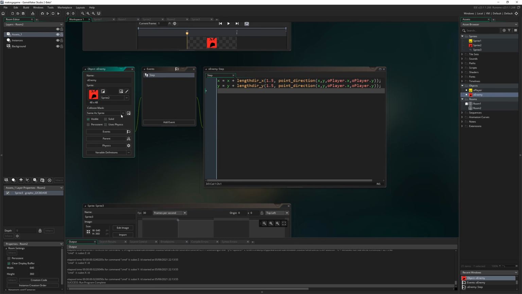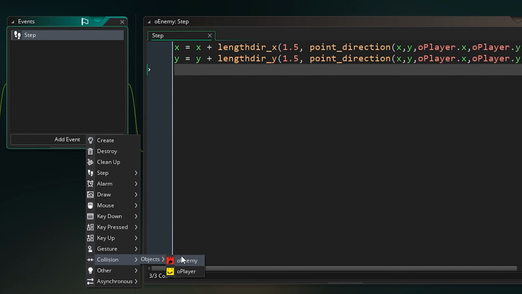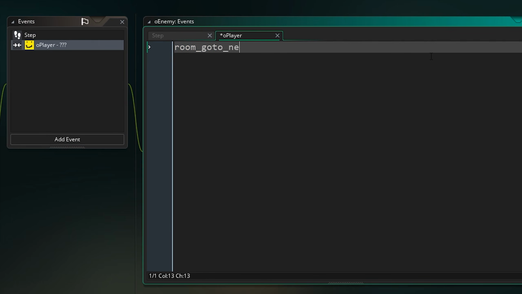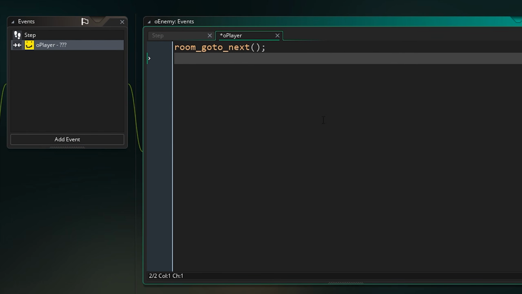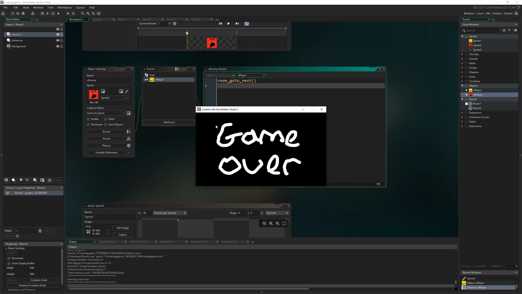Then when we go to enemy, I'm going to add a new event for if it collides with player, and if it does, we're going to do room_goto_next(). Open bracket, close bracket. The semicolon's optional, it's just good programming practice, okay? Don't worry about it. If the semicolon scares you, don't put it in. It doesn't matter, okay? Then I'm going to run the game once again, just so we can see. We've got a bunch of enemies, they move towards us. If we touch them, boom, game over.